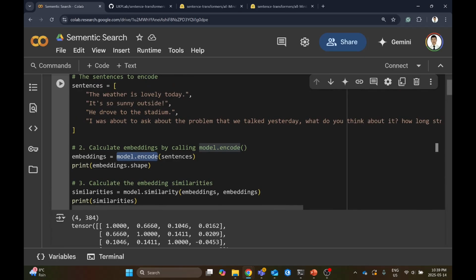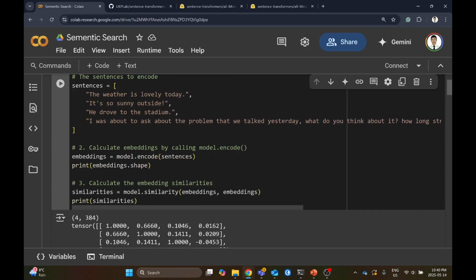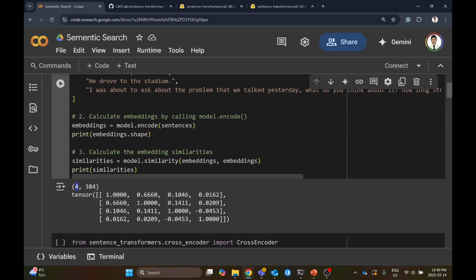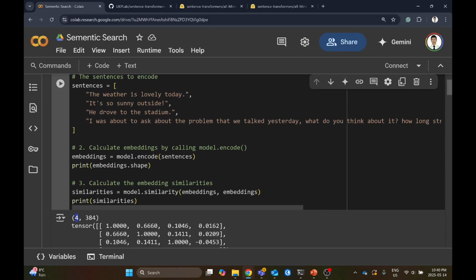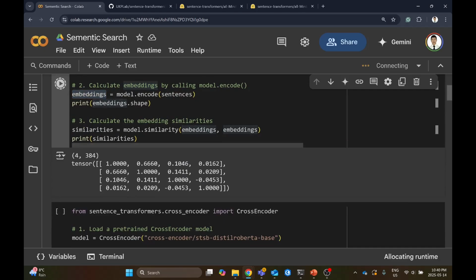So for example, if I print out the shape, this model uses 384-dimension dense vectors. And then I have four sentences, right? These are the four sentences. Basically it will convert these sentences to some numeric format. And then here we simply pass that embedding to the similarity function, and basically we are calculating the similarity between each other, right? And then if we run this cell, we'll get something like these tensors.